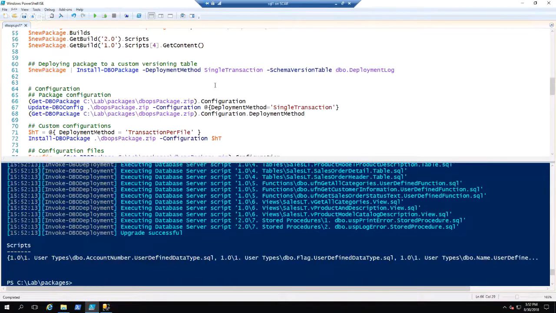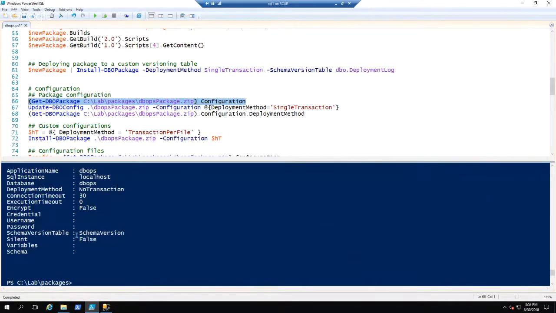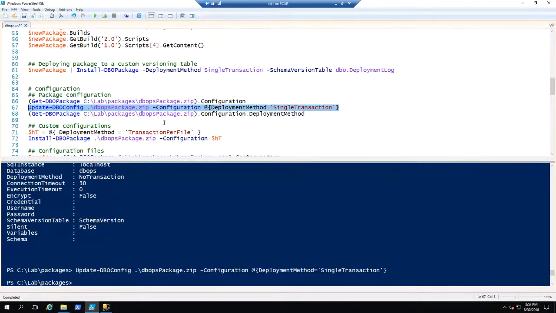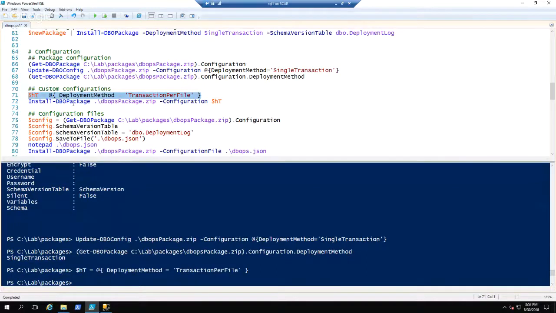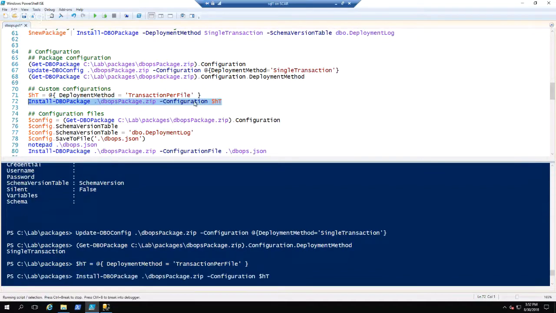Speaking of configuration, any package has its own internal configuration that is stored inside the package. So we can update any of this configuration using, for example, hash tables. And now we just updated the deployment to SQL transaction, and here it is. We can use hash tables to provide during the installation part. So you can override the configuration using hash tables.